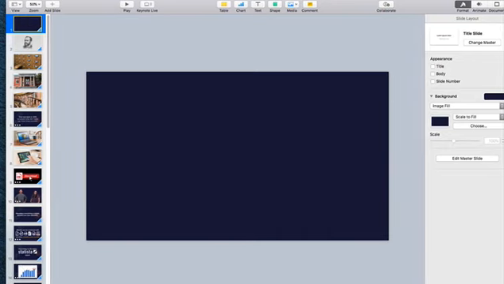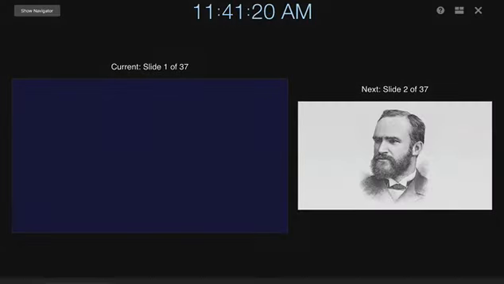So if we go over here to the play menu, there's a record slideshow button. You click that, and the way that this looks is a little weird, but you've got your time here, and this is the actual time. But what it's going to do is show you the slide that's coming up next. So this is the slide we're on currently, slide 1 of 37, and then this is the next slide. So you can preview the next slide as you're pushing the slides and recording them.